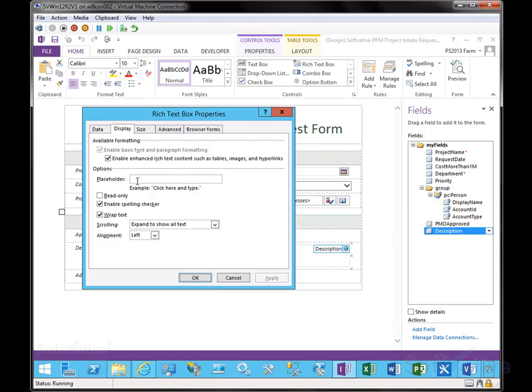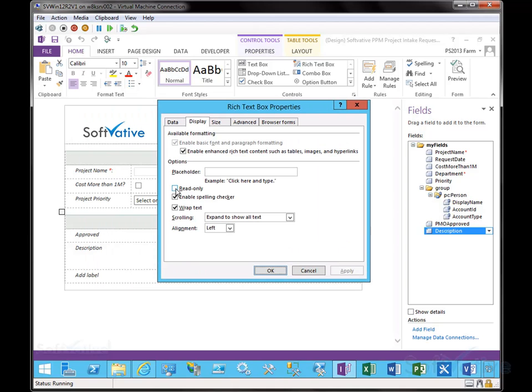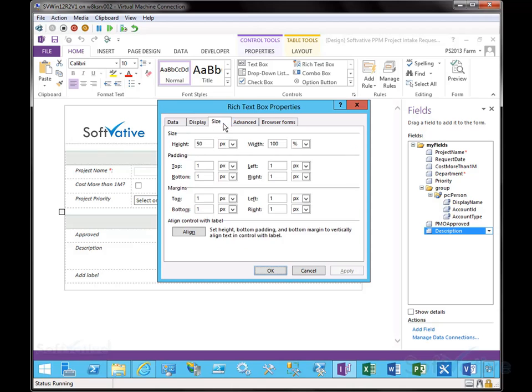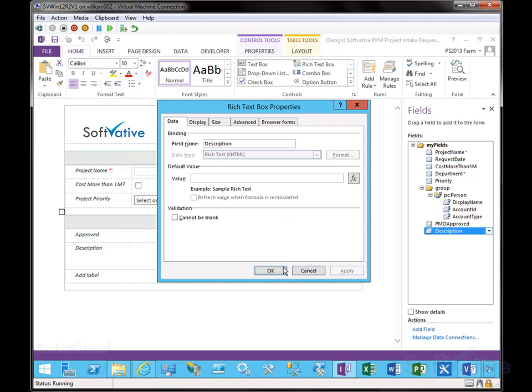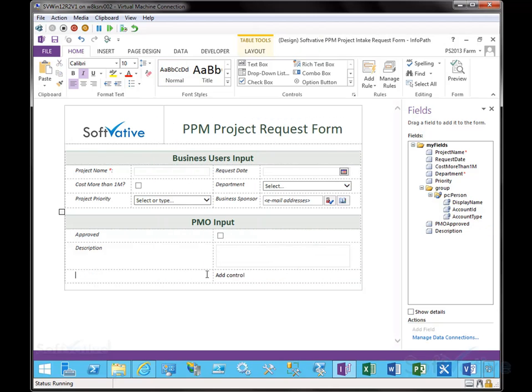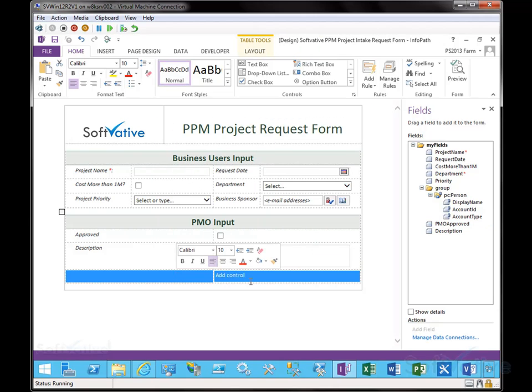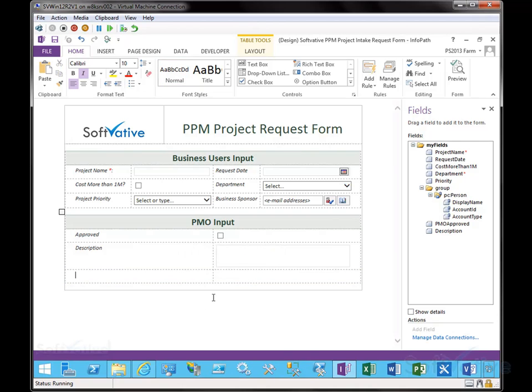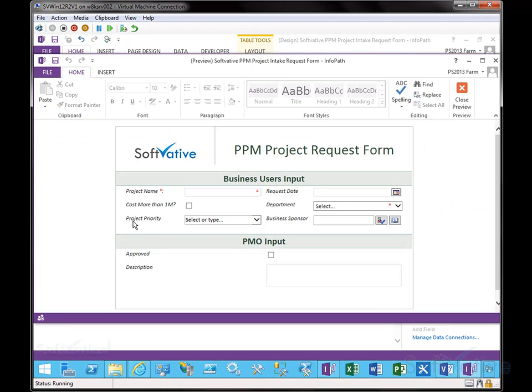Let's review the rich text box properties here. So you can see within the display tab we have the option to wrap the text. We have the spell checkers, and we can make it as a read-only field as well with some text defined in it. So for now, let's leave the bottom section as is, and let's preview the form. And here you can see the project priority title has come over fine. Now the approved and description fields are showing correctly.